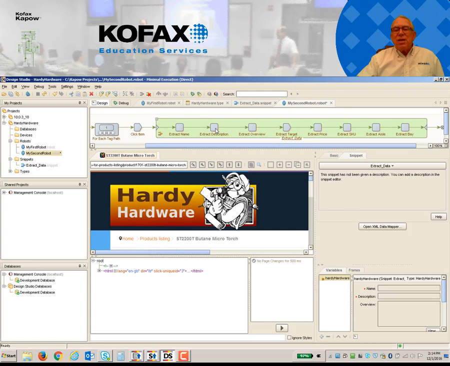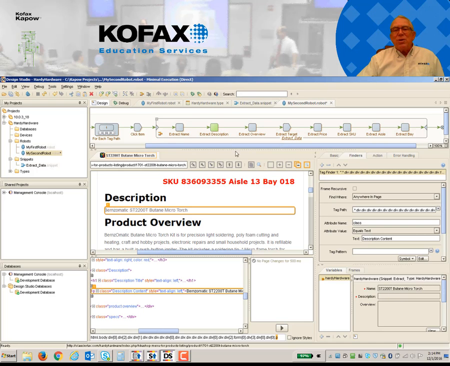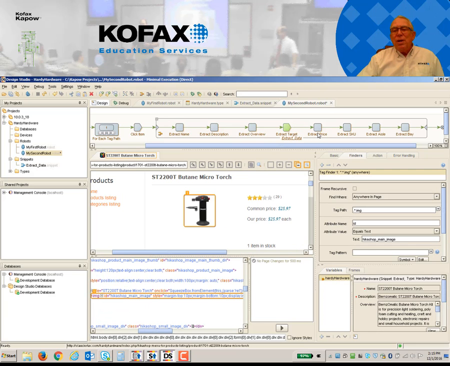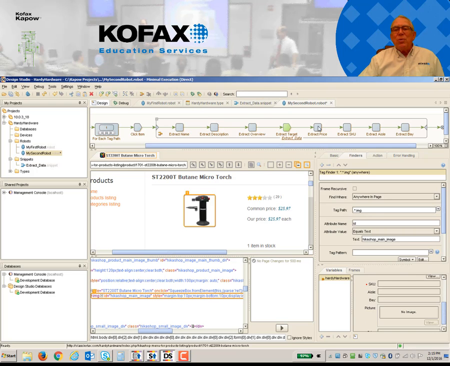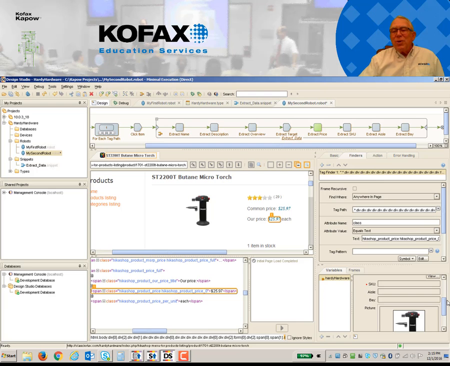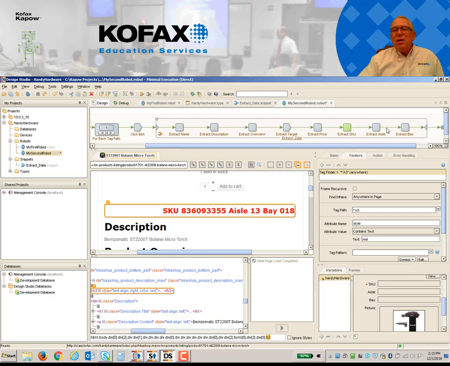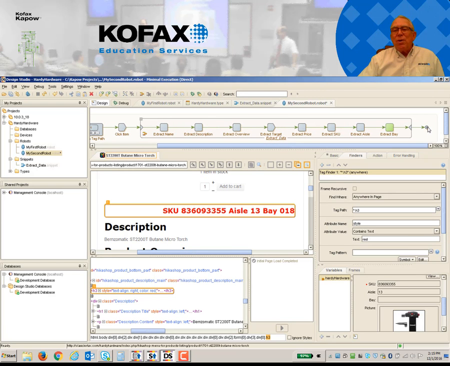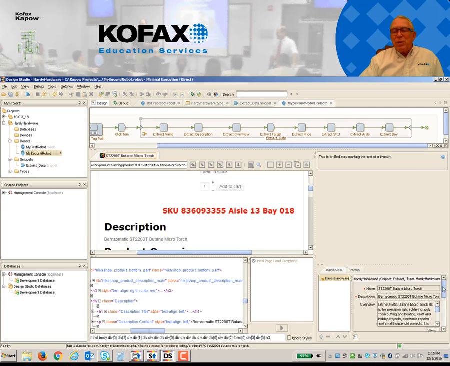And I can test these steps one at a time, and I can see there's the name extracted, then I'll pass that step, there's the overview, there's the description, then the overview, then we should get the picture, that should come across as I pass it. Let me pass it. Okay, there's our picture, so extract target. We'll extract the price. Then we have the SKU, the aisle, the bay, and when we get down to our end step, of course, all of the data has been extracted.